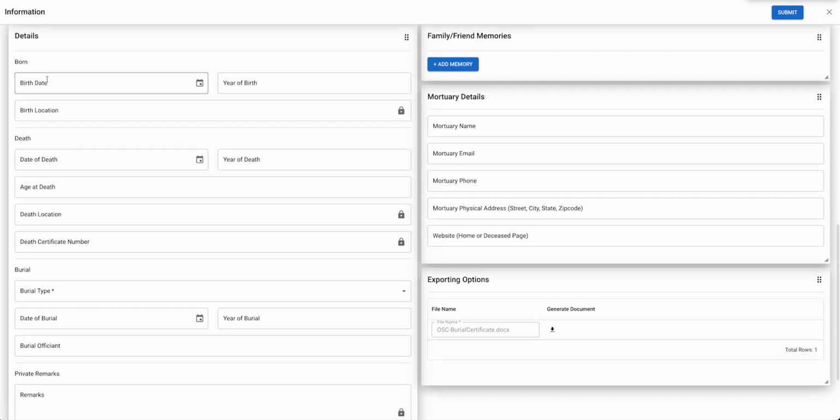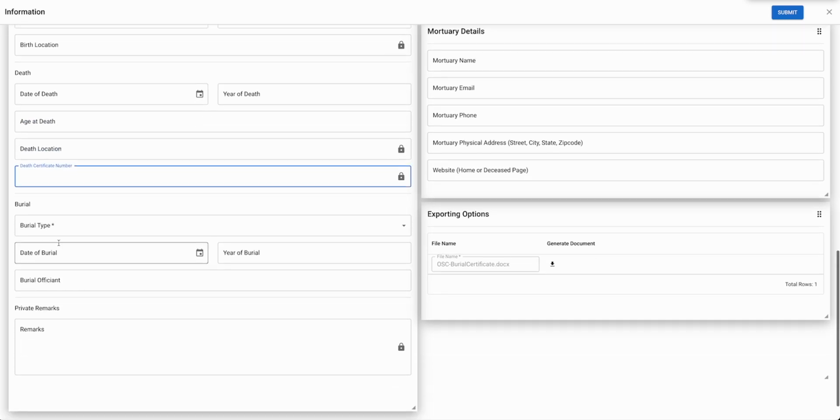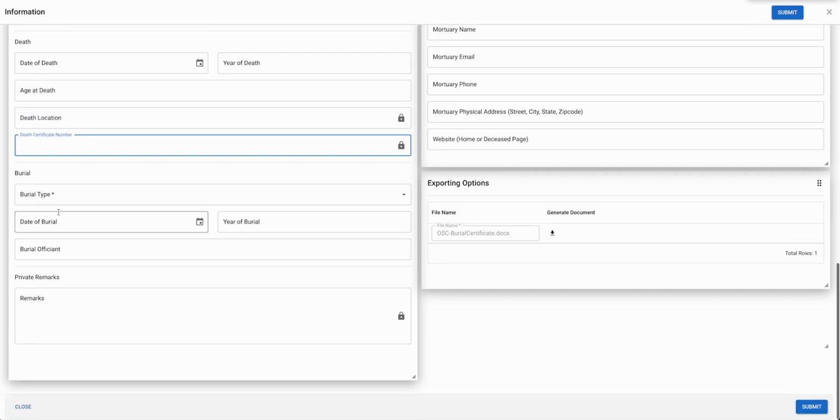Okay, so I'm going to start with birth date. If you know the date of birth or the year of birth, you can put either of those here. If you know the birth location, put that there. Same with the death: age of death, death location, death certificate number. These two fields are only accessible to you and anyone who's logged in.